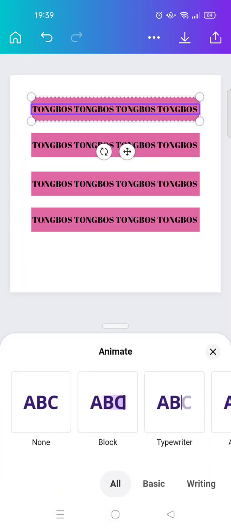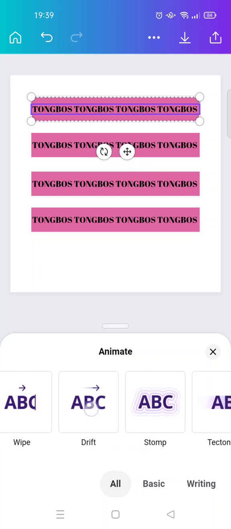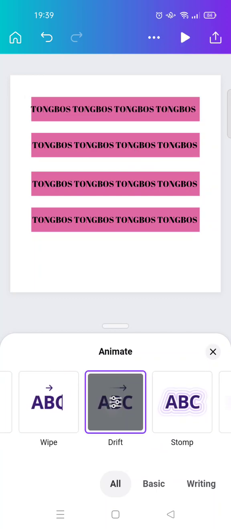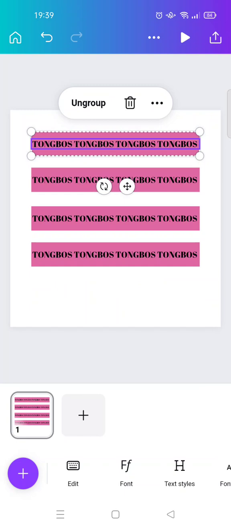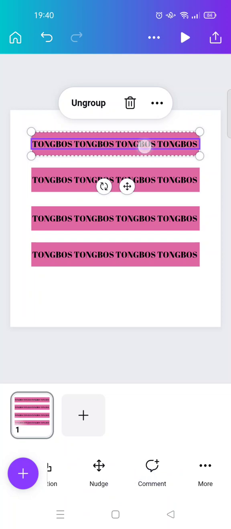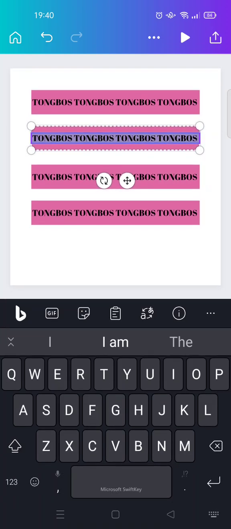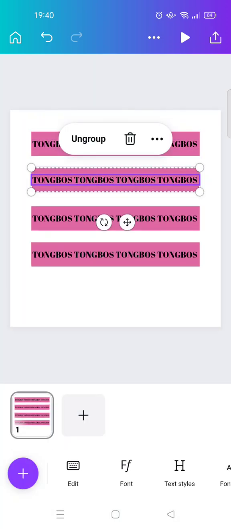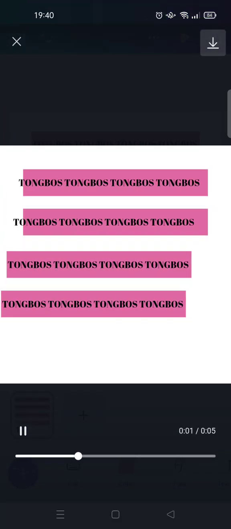go to Animate, and then here swipe until you find the drift animation, then adjust it like this. You can choose the direction and also you can adjust the intensity and also the direction, and just reapply the animation for all of your text. Okay, so after you apply all of the animation, it will go like this.